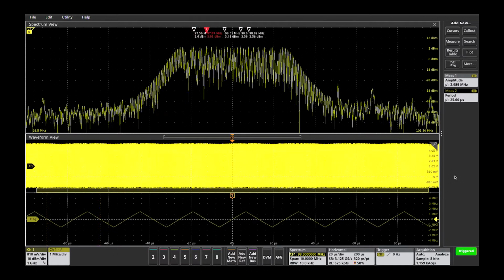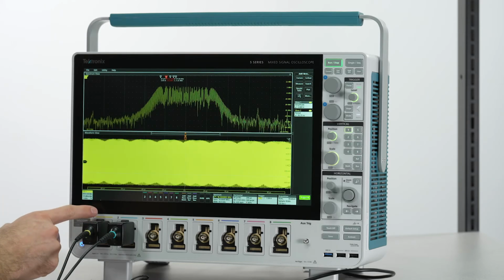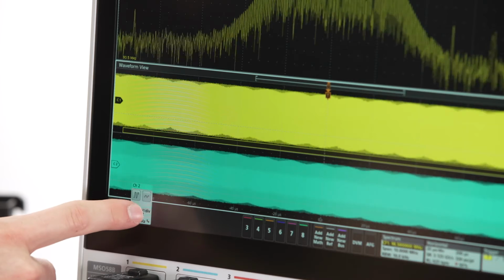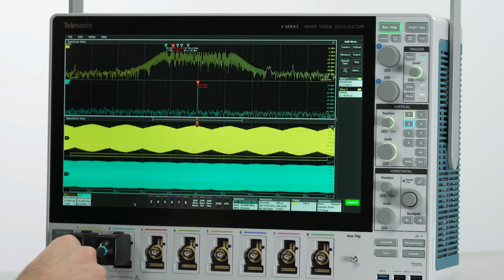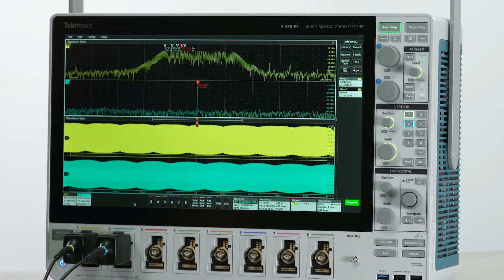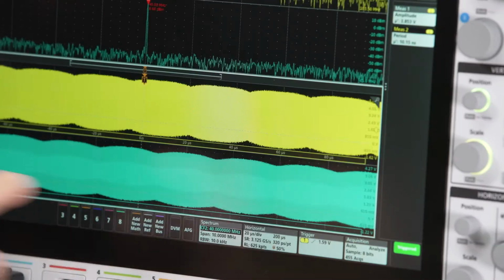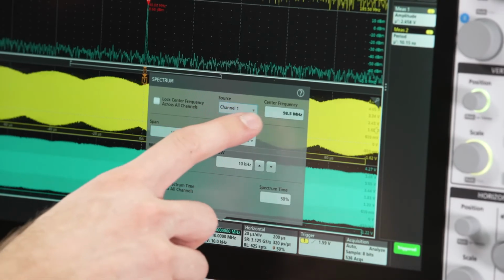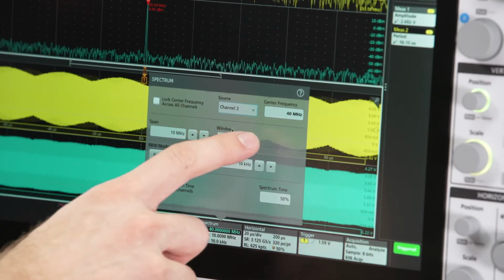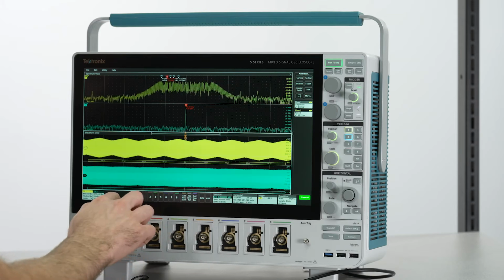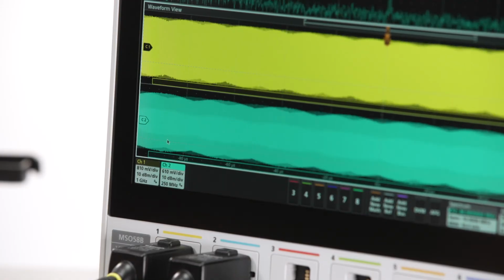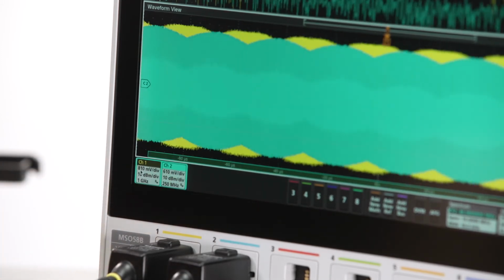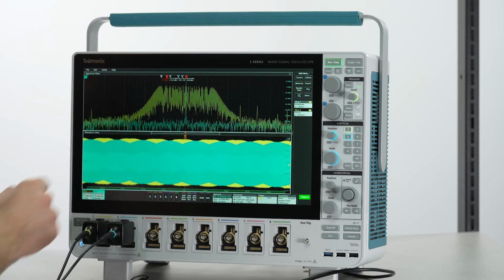Another capability is that each of these 8 inputs can be individually configured to view a different center frequency. Let's connect channel 2 to a 40 MHz clock to see this in action. Notice that channel 1 SpectrumView is centered on 98.5 MHz, and channel 2 SpectrumView is centered on 40 MHz. No matter how many channels we add, each can be configured to its own center frequency. We can overlay the SpectrumView windows to get an easier visual comparison to see interactions between signals.